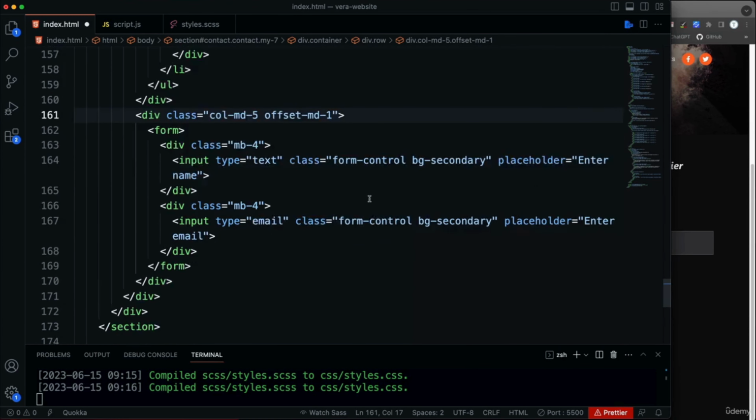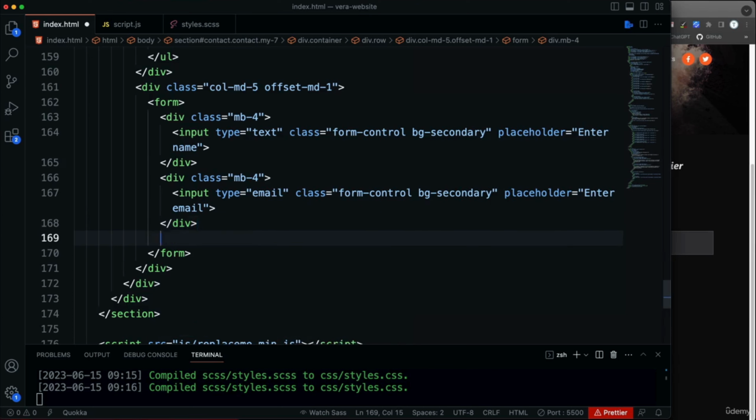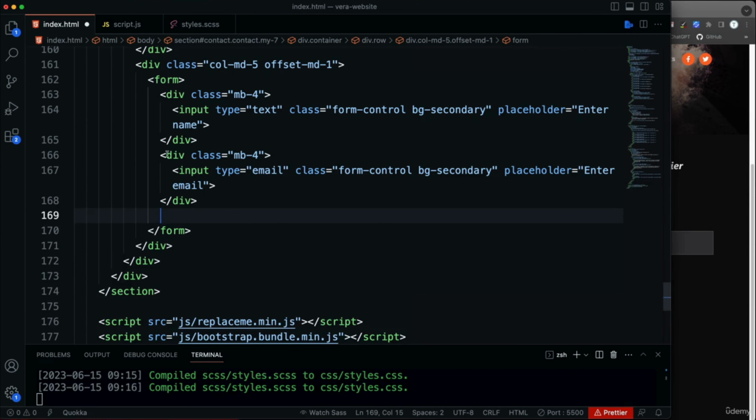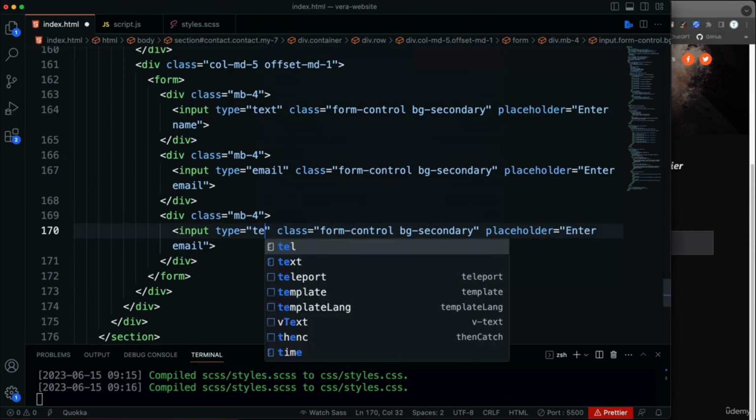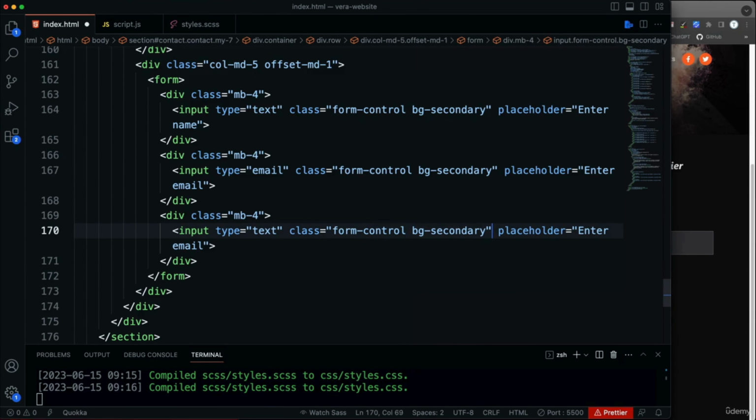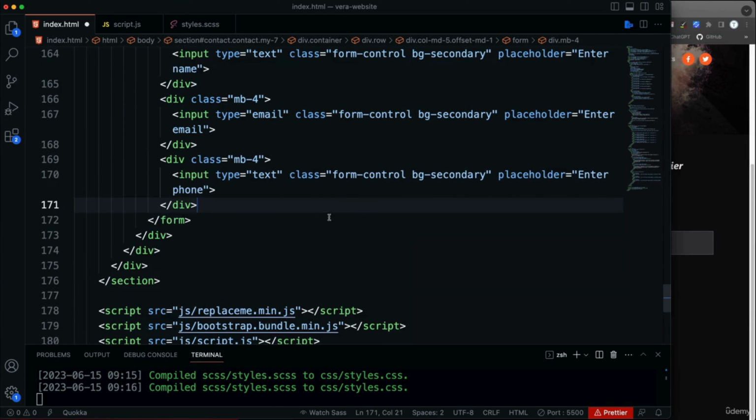Then after that, we're going to do the phone. So under that, paste. We want this. So this is going to be text, and then let's say enter phone. And then we're going to have a select for what we're interested in, what solution.